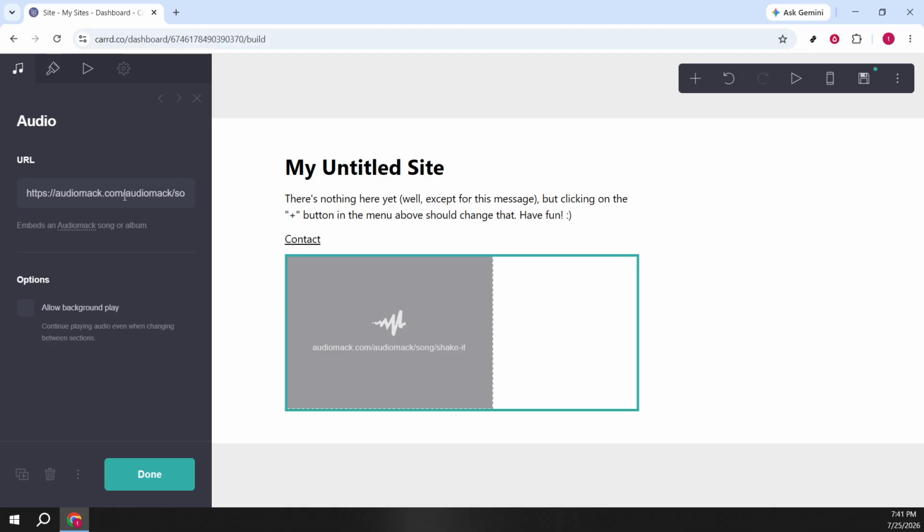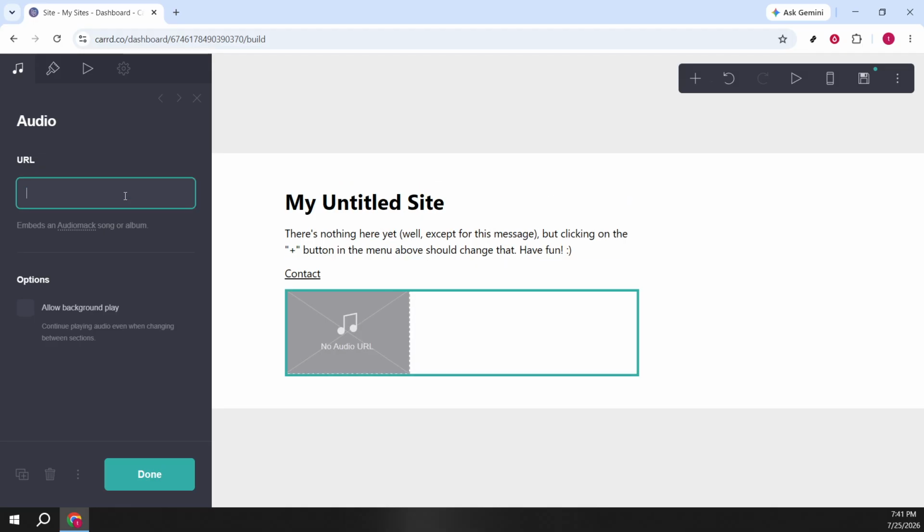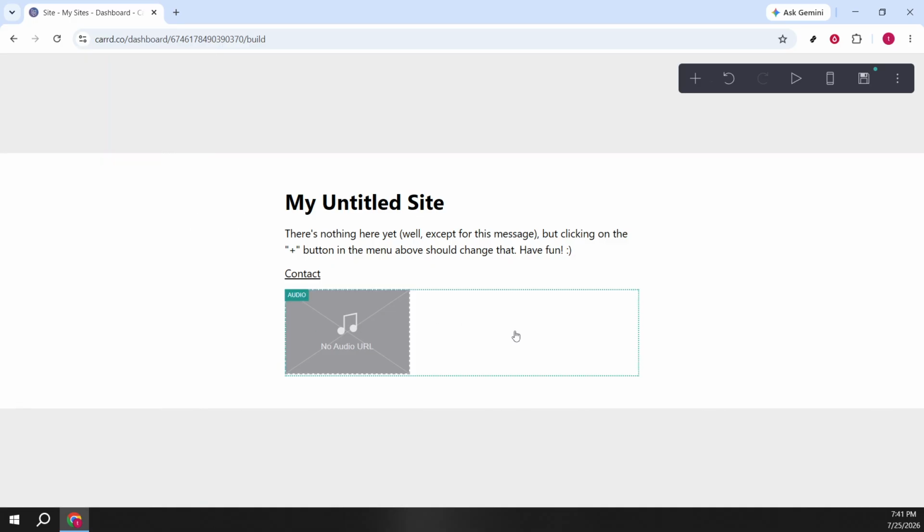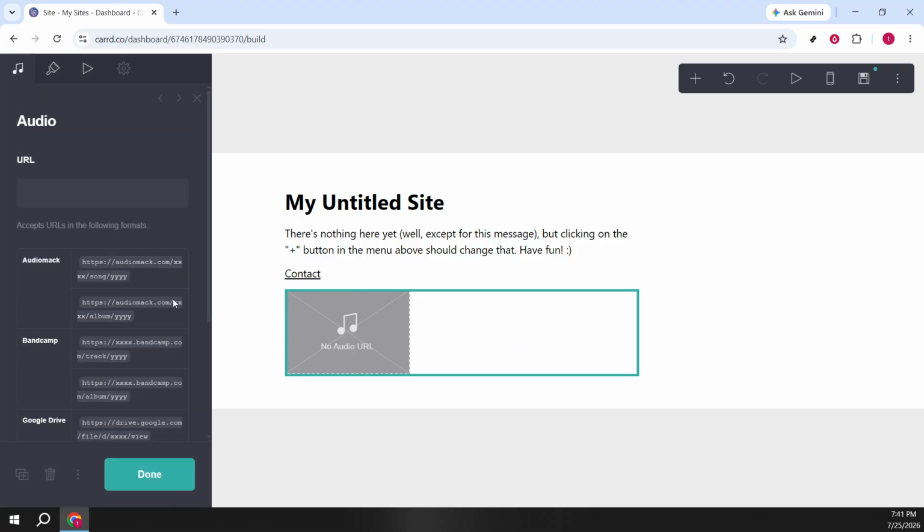A quick tip here: use the public or shareable link for the best results. For example, with Google Drive, make sure the file is set to anyone with the link so Card can load it. With services like SoundCloud or Mixcloud, a standard track or playlist URL works well.